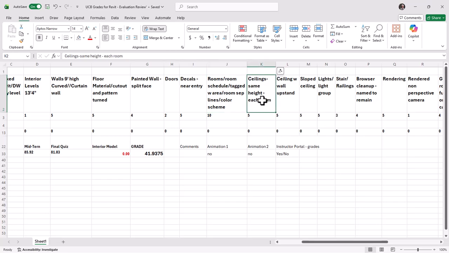Ceilings, I looked at to have them at the same height. I don't really care what the height was, 8.6, 8.9. The walls I had said were 9 feet. I looked for a ceiling that had an upstand, so it had a wall that began at, say, 8 feet 9 and then went above, just above the ceiling.